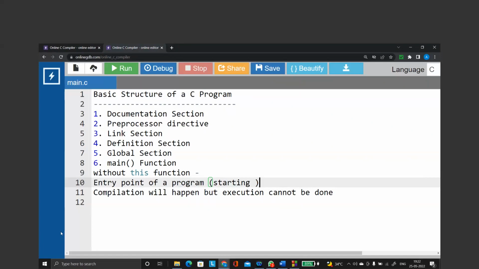Same thing in my program also. So imagine you are writing a program, not just 5 or 10 lines, let us say some 10,000 lines. From where will the execution start? From which line will my program start producing the output? There should be some starting point. Main is that starting point. So please remember, main function is the starting or entry point for a program's execution. So without the main function, you may be able to compile the program, but you cannot execute the program.